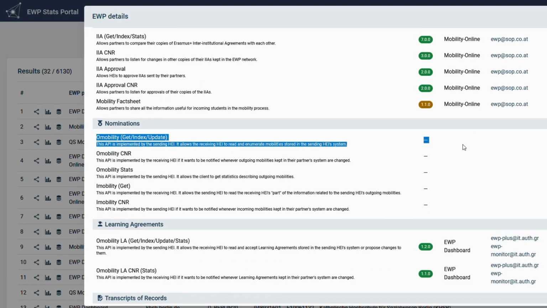You may also encounter partners whose nomination section is entirely blank. This indicates that they are not yet ready to exchange digital nominations.